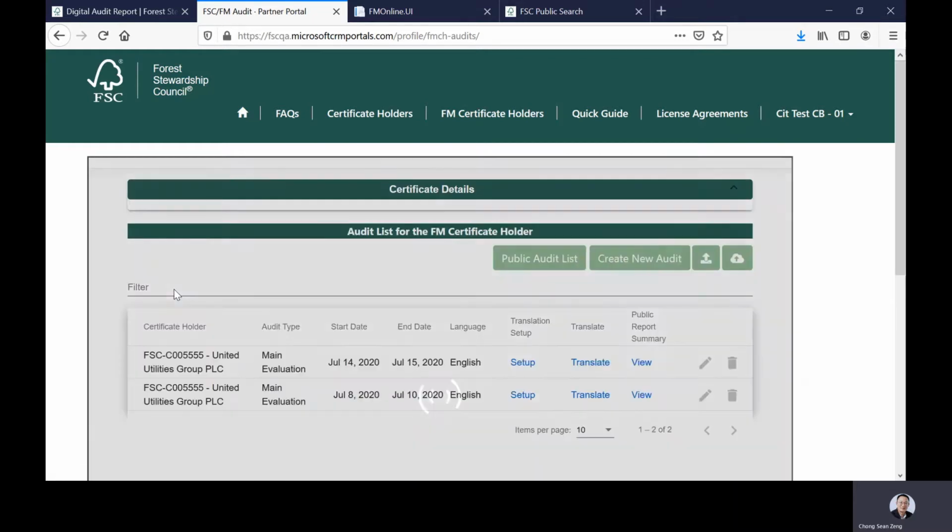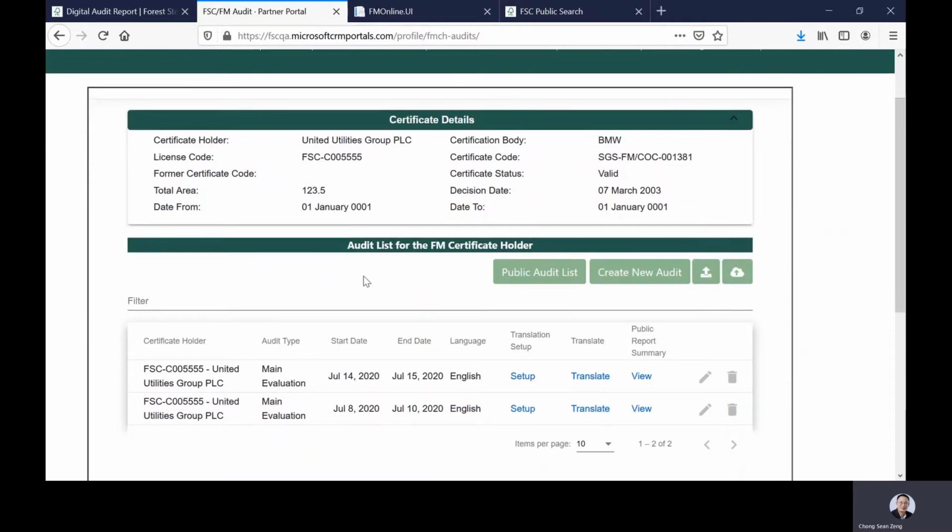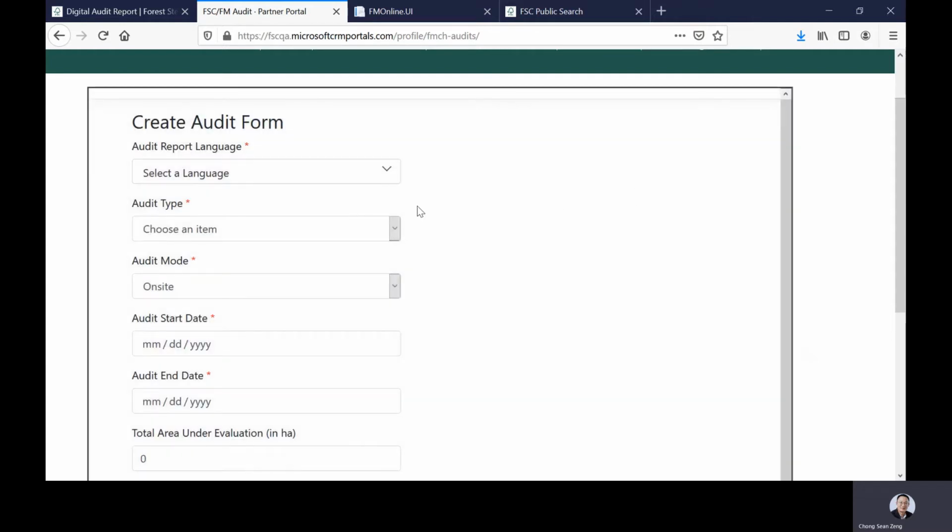I will randomly pick a certificator and try to create an audit. As you can see, there were 2 audits created already, and their buttons for modify and delete are gray. For this audit, we already have data. And I will create a new audit by clicking this button. On the right side of this button, we have data uploading. This one is used for uploading group members, and this one allows CBs to upload any pictures from the field audit.